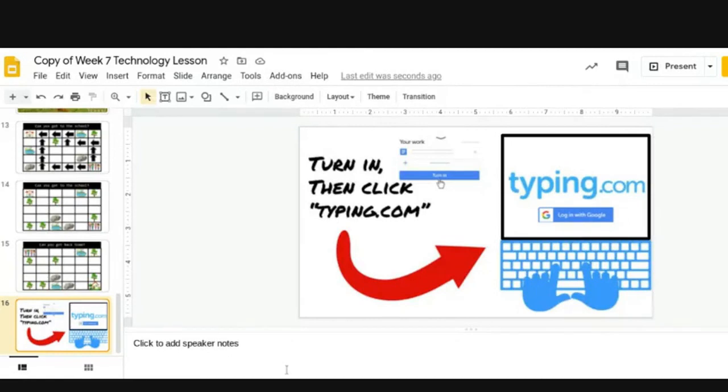However, you may have typing.com saved on your shelf at the bottom, which you can just click into. And remember, you're logging in with Google to practice.